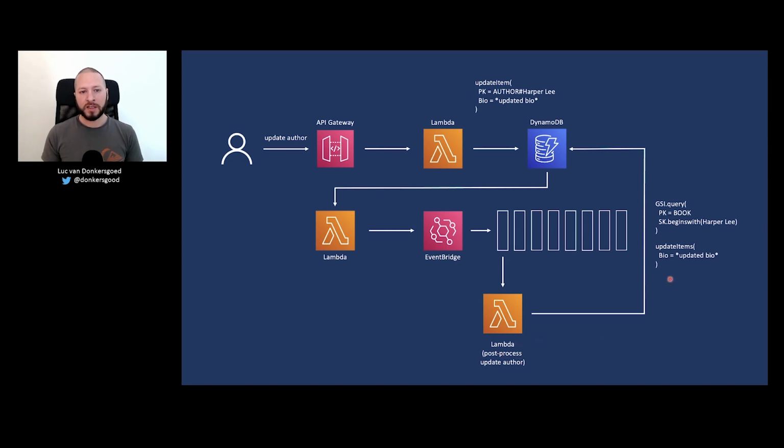And the post-processing is to query all the books that are written by the author that was just updated, Harper Lee, and then update those books accordingly. And now all the functions have their bare minimum of responsibilities again. This Lambda only updates the author, this Lambda only puts messages on the EventBridge message bus, and this Lambda is only responsible for post-processing update authors, and they will all only be triggered when actually called.